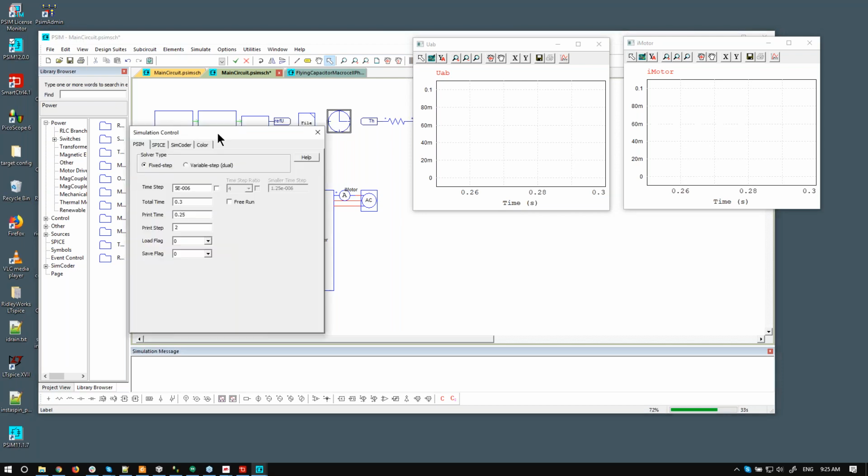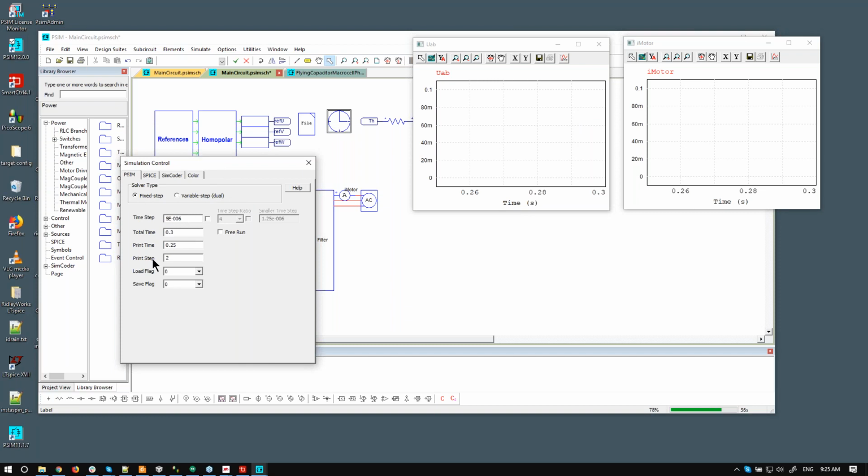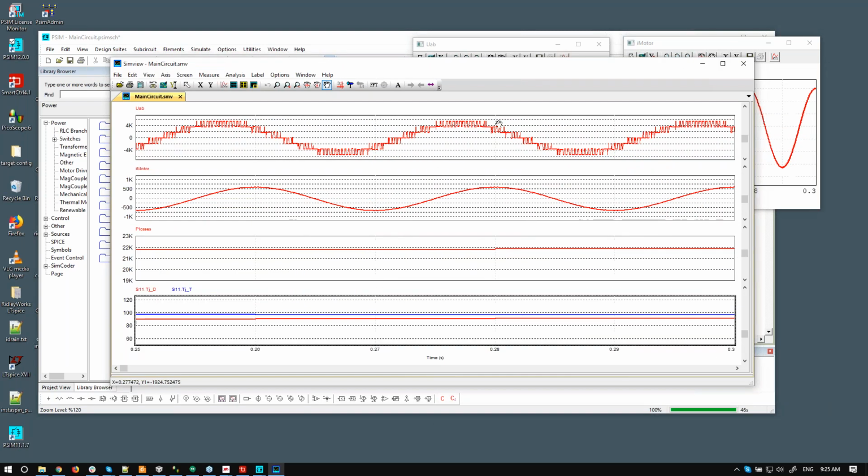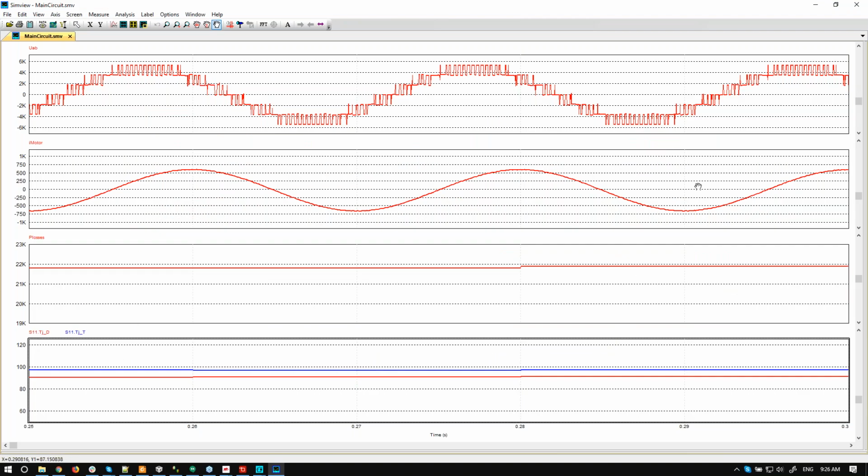This is a relatively long simulation, 300 milliseconds of simulation time. We're only going to keep the last 50 milliseconds, so you'll see these populate when we get to the last 50 milliseconds. And there is the line-to-line voltage and the current on the motor. So this is what we're looking at here. The losses are just under 22 kilowatts. And then the temperatures on the devices are the bottom ones here. The middle line is showing us the current on the motor, and we can also see the line-to-line voltage on the top side.